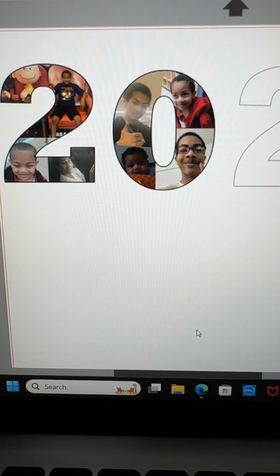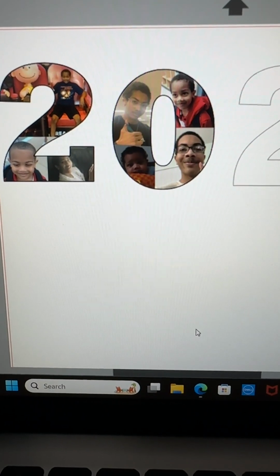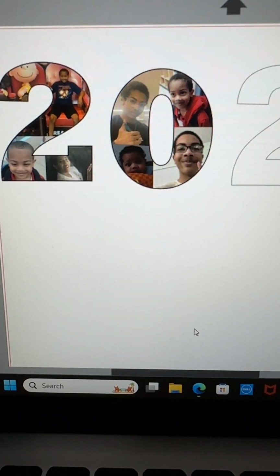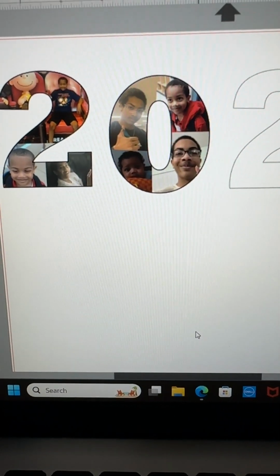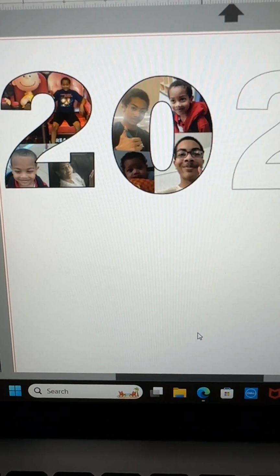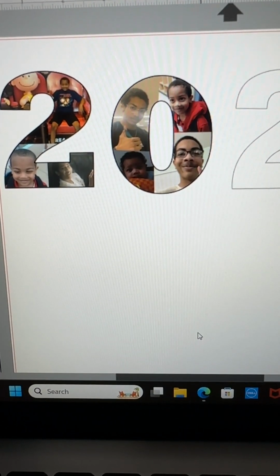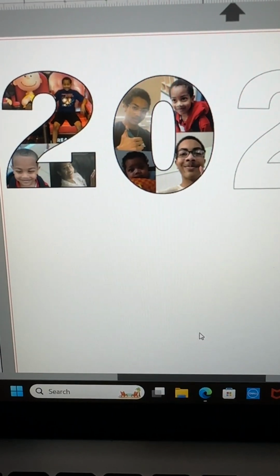And I am in Silhouette Studio. I have the designer edition. I don't think that makes a difference, but I'm going to show you really quickly how to insert the photos into the number and the way I do it. I've seen it done so many different ways online, but I'm going to show you my way. And yes, I am on my phone, so the video may be a little shaky, so bear with me.